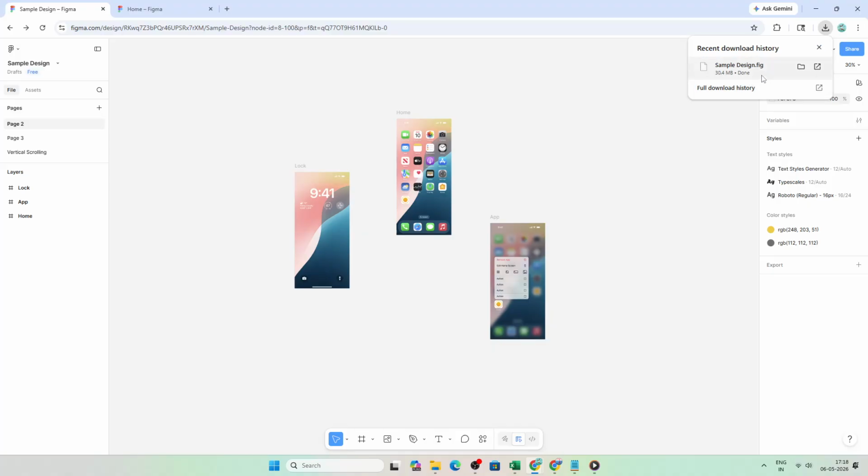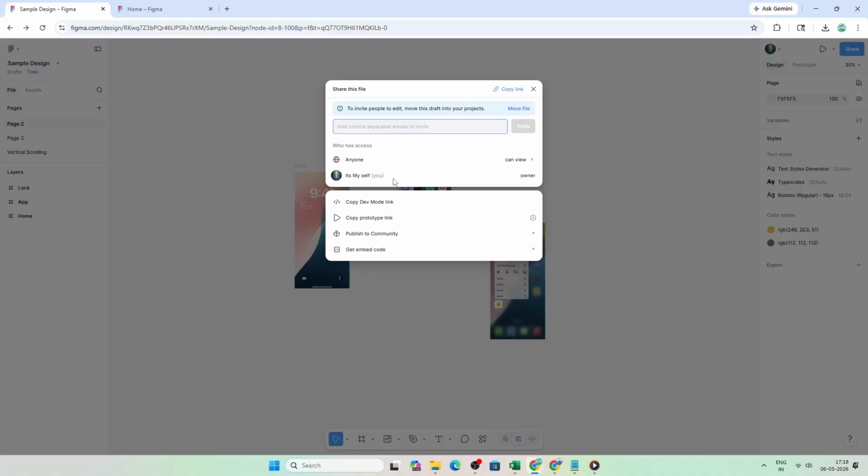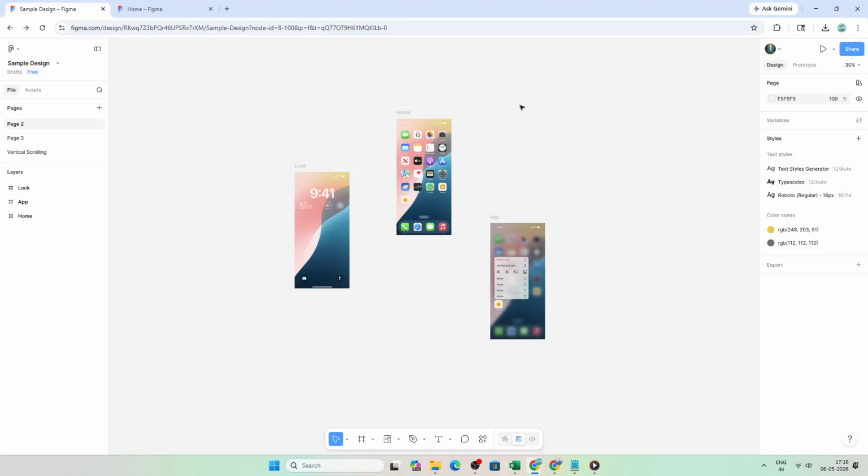A quick tip: make sure you have edit or view access to the file you are trying to save. Otherwise, you may not see the option. Also keep in mind that while the design content is preserved, version history and comments are not part of a .fig file. If you plan to re-import later, consider labeling your local copies clearly with dates, so you know which is the latest. Now, let's import a .fig back into Figma.